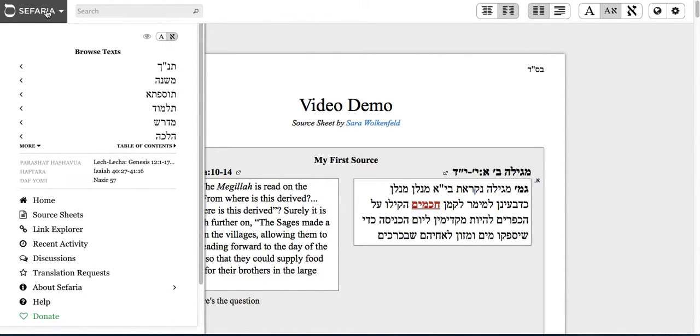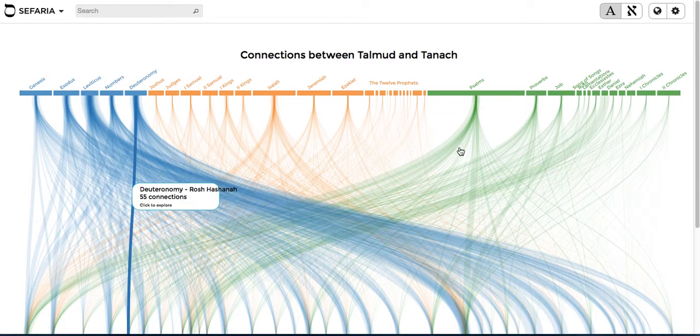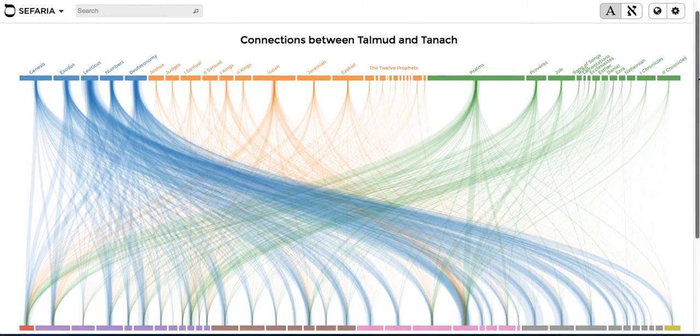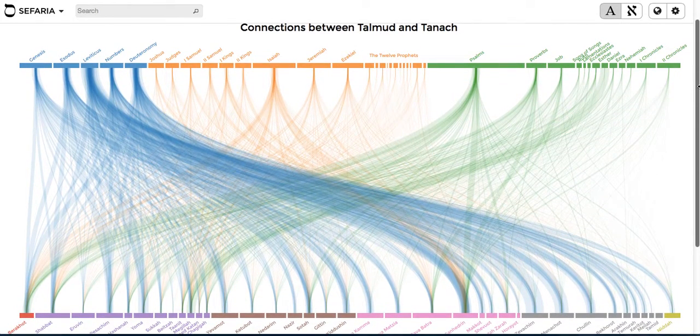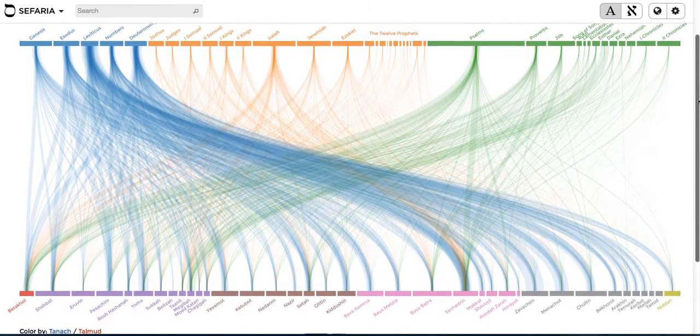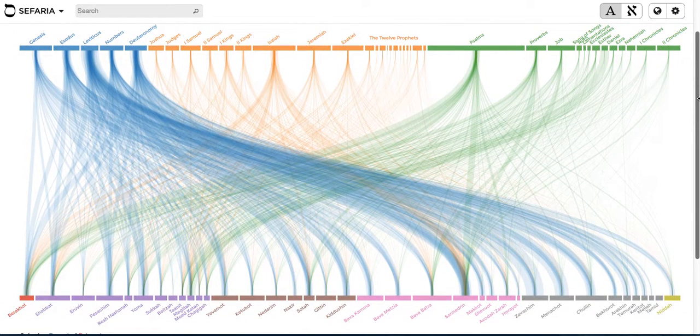In brief, I'll just mention that we have a number of other features in Sefaria, some of which are still under development, but which I encourage you to explore. We have our Link Explorer, which takes advantage of the kind of data that we have on Sefaria and makes it visually available. So this is all the connections between the Talmud and the Tanakh. And we hope in the future to do more of these kinds of projects, really showing how texts are related to one another's. We hope to be able to do maps and timelines and other features that will help to visually explore the text that we have in our database.